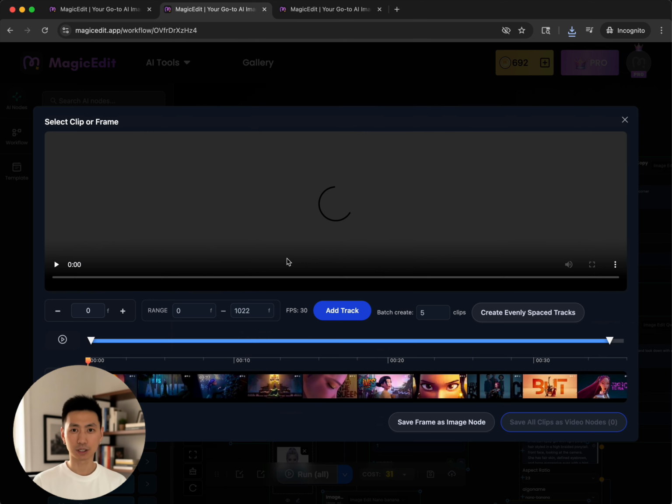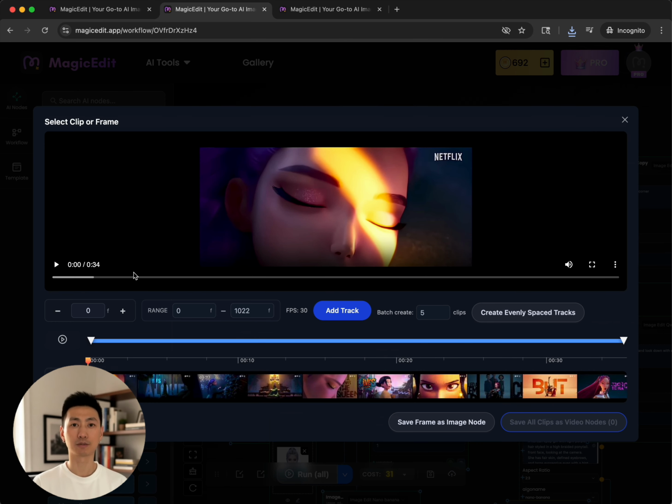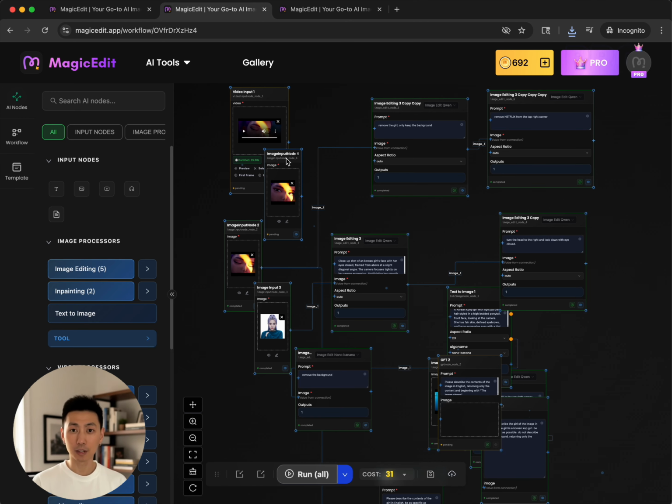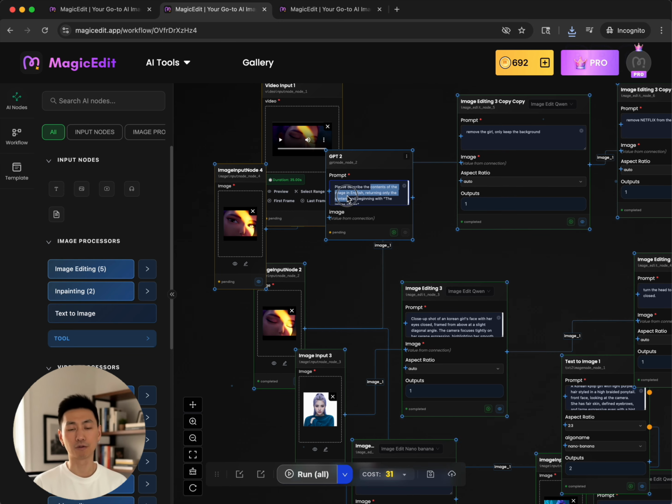Now let's go back to the original video and find the ending frame of the first clip. That's the moment when Hana opens her eyes. Once you locate it, extract that open eye frame as well. Now we've got the second keyframe ready to work with. Just like before, connect this frame to a GPT node to generate a descriptive prompt for it. This helps the AI understand the lighting, pose, and camera angle for this new shot.